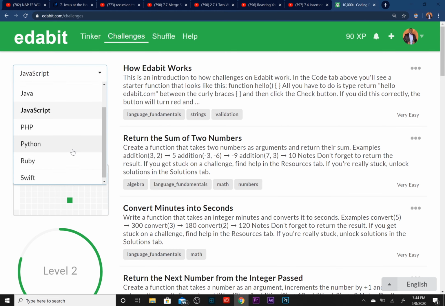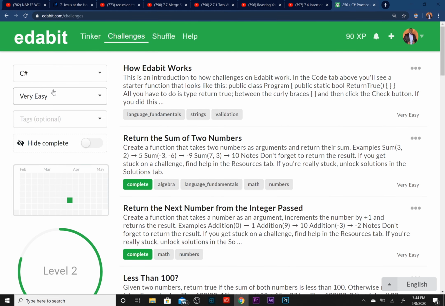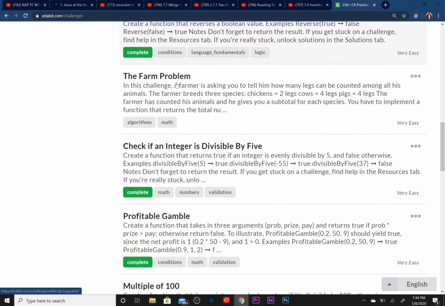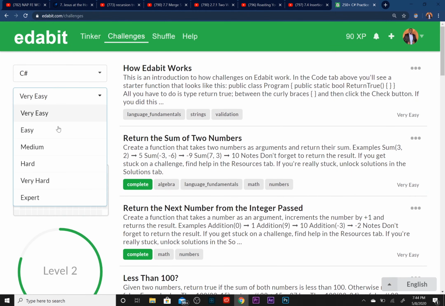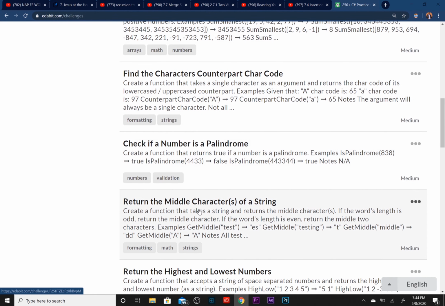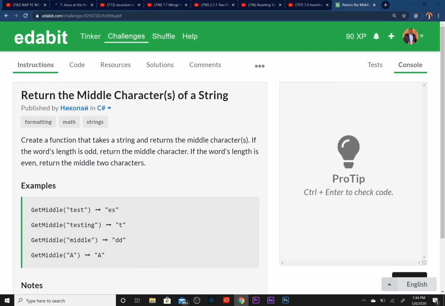Today we're going to be working in C#. There was one particular problem that I found pretty interesting that I wanted to share with you all. Difficulty was medium. It was, there we go. Return the middle characters of a string. So let's take a look at the description of this exercise. It says to create a function that takes a string and returns the middle character or characters. If the word's length is odd, return the middle character. If the word's length is even, return the middle two characters.